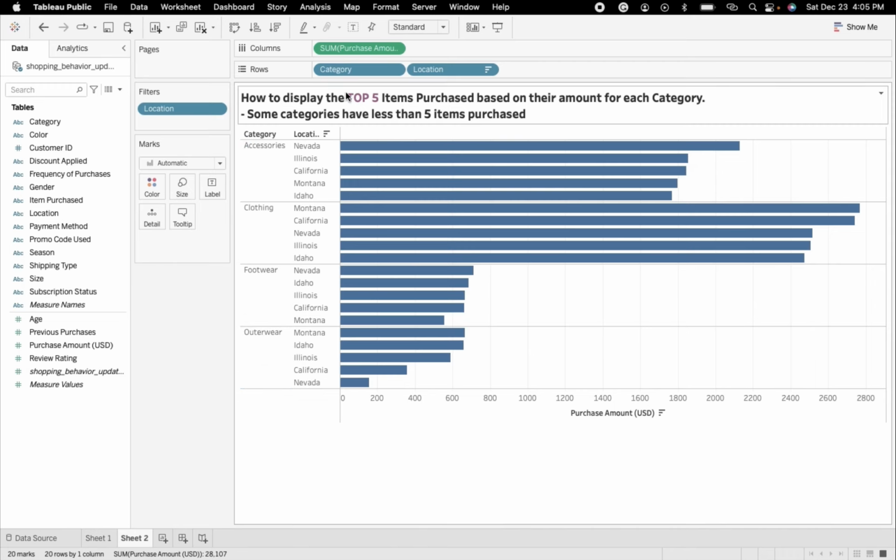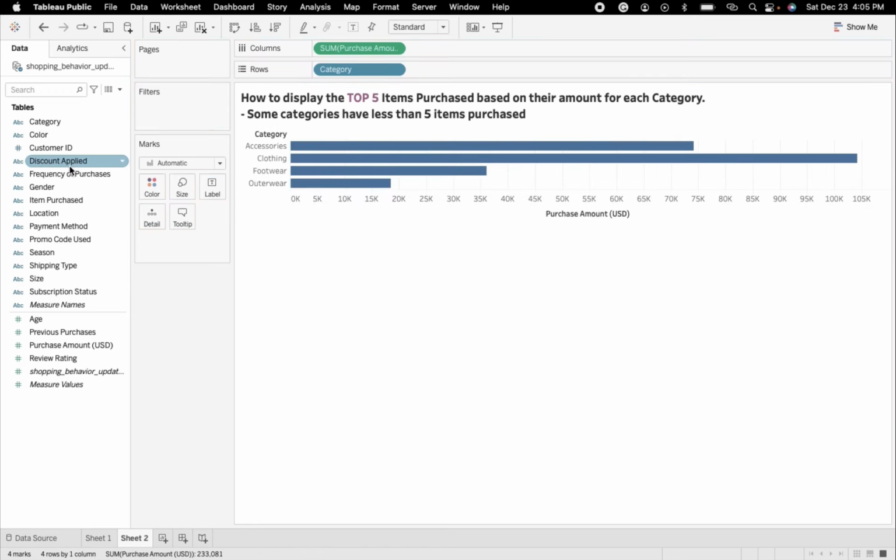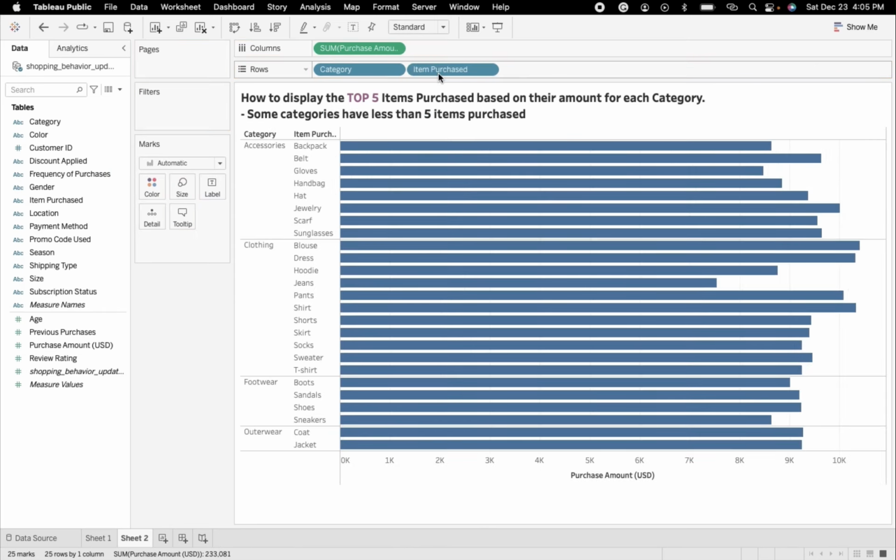However, this might not always be the situation, so let's look at a scenario where it is not like this. Let us take the items purchased. What we can notice is that in the outerwear category, we have only 2 items. In the footwear, we have only 4, but these have more than 5 and these have more than 5.